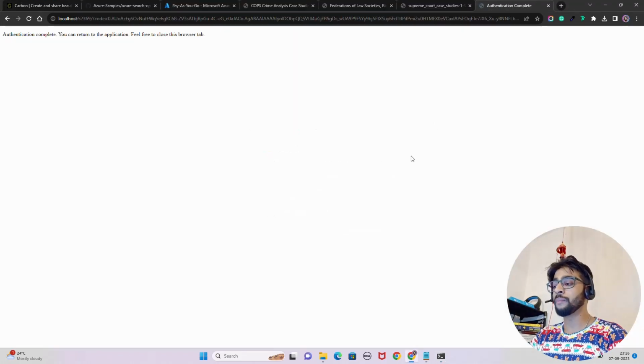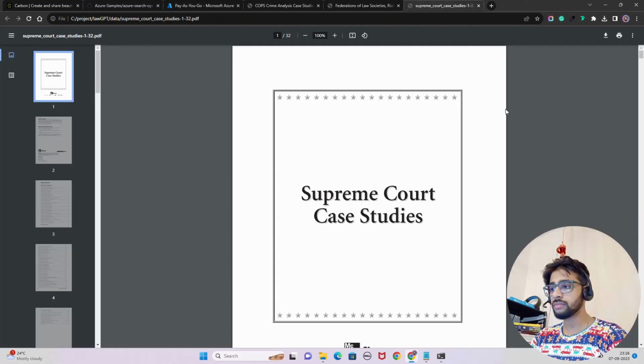It says authentication complete. You can return to the application. Feel free to close this browser tab. That's what I'm going to do here. So I'm just going to do that and come back.